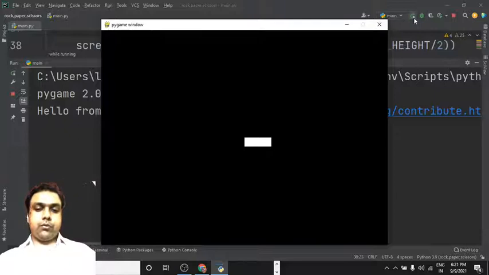Now it's time for us to define the code with the help of which we can move the player. And how can we do that? That's what we are going to learn about now.